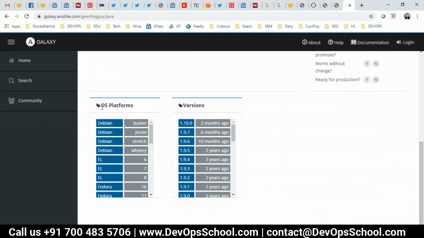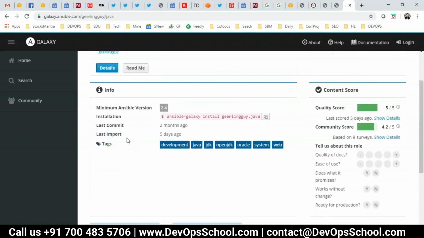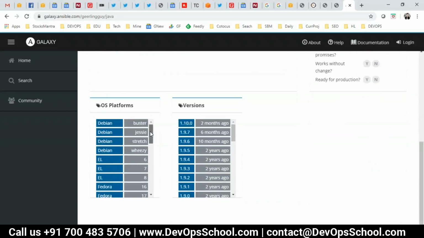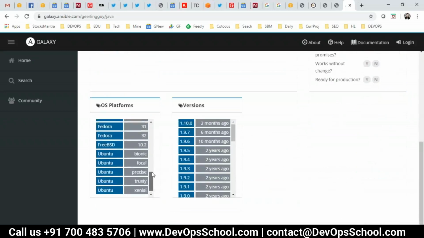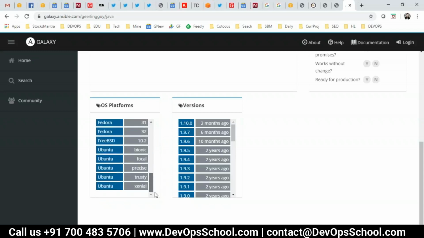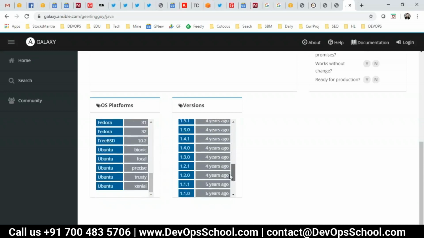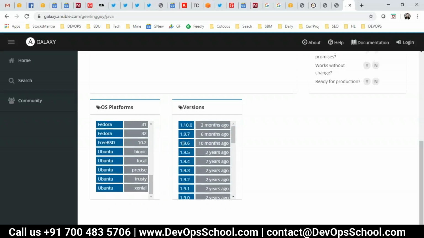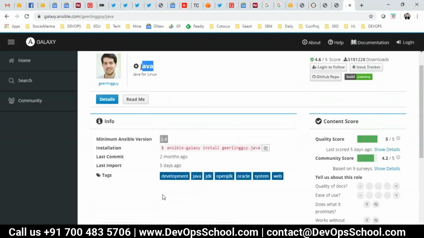And you see that these are the OS platforms this role is supported on. And I see that all the Linux versions are there. Why only Linux? Because remember, the modules are completely different for Windows. So all the Linux flavors we have, and these are the versions of this code over the period of time. If you look, for 6 years this guy has been maintaining this code, right? So with a different version. Now the last commit happened 2 months ago.